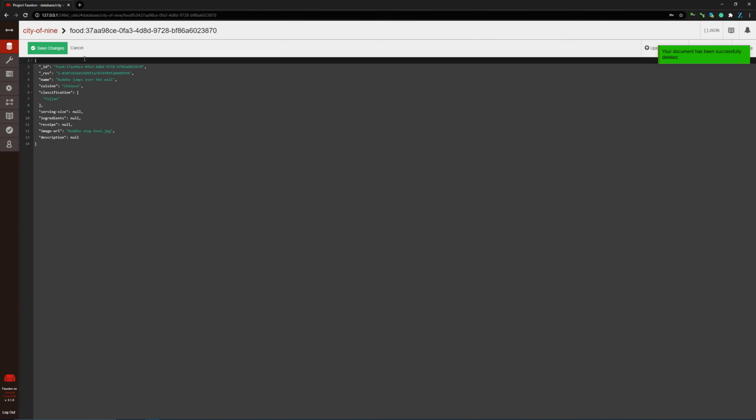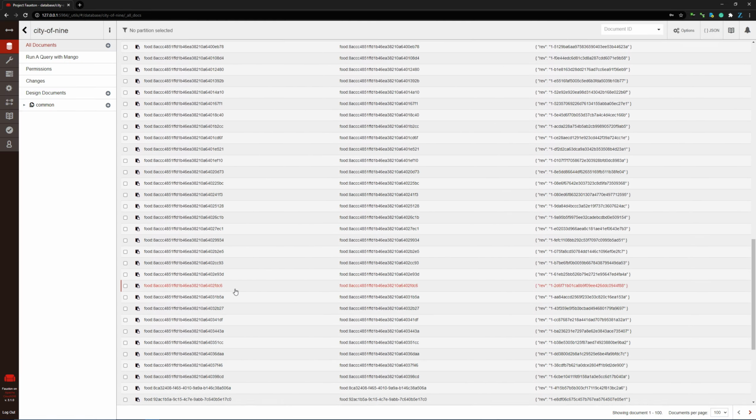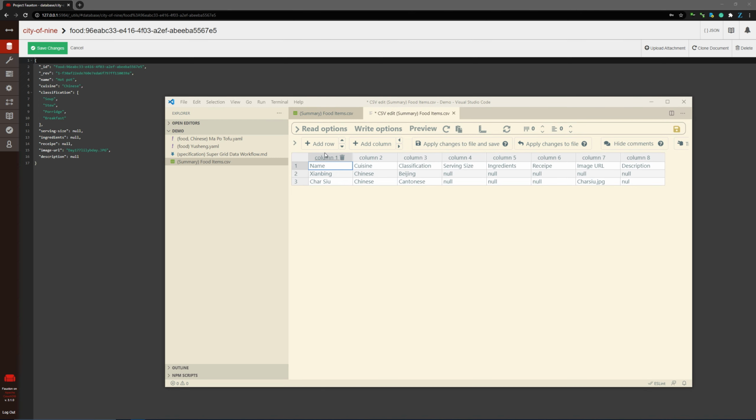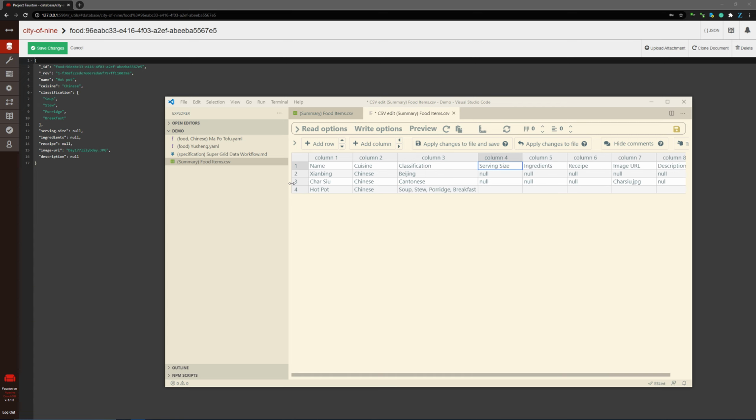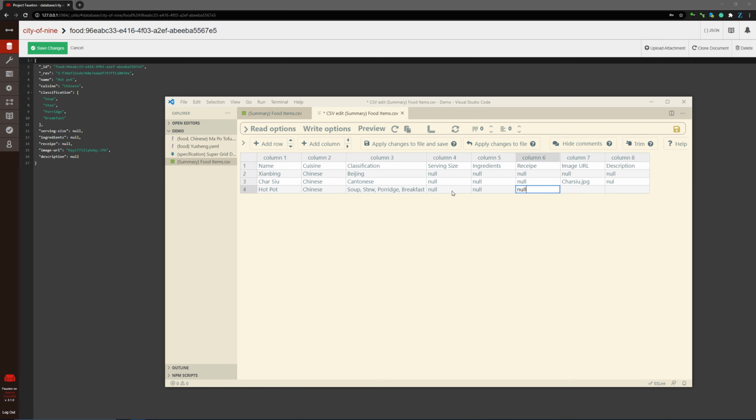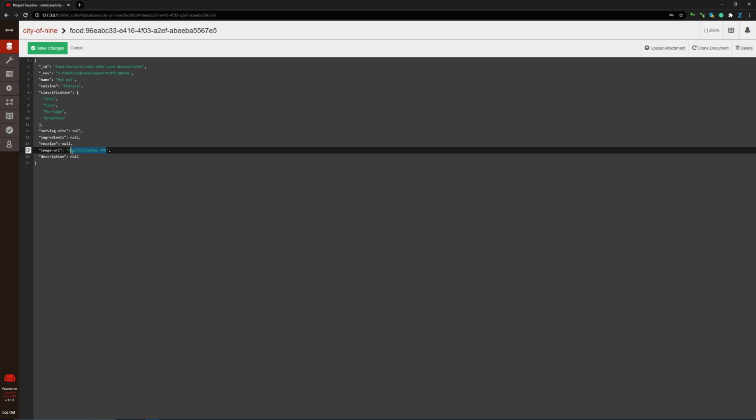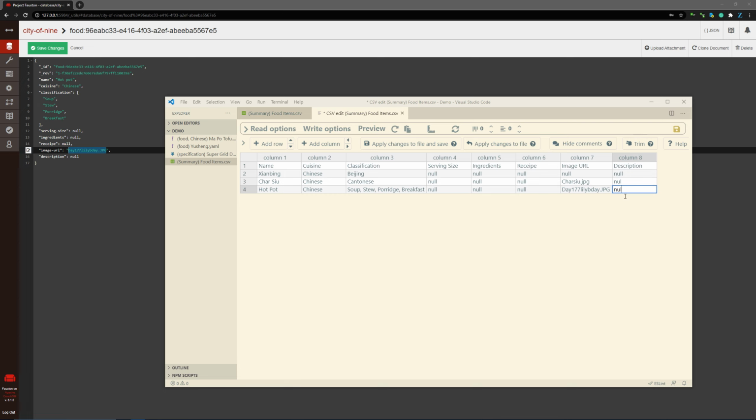I'm trying to actually find an example where my classification is an actual array. Yeah, unfortunately those things are mostly empty. Okay, this one's good. So this is a hot pot. It's Chinese. So the classification here is an array. If you are trying to create an array inside a CSV file, you got to have some custom convention. In this case, I would use comma delimited values. And the serving size would be null. The image URL is this. Null. Good.